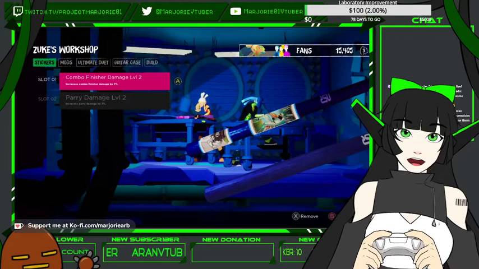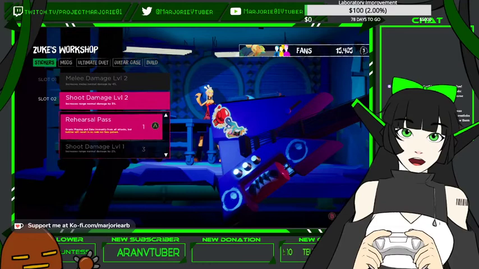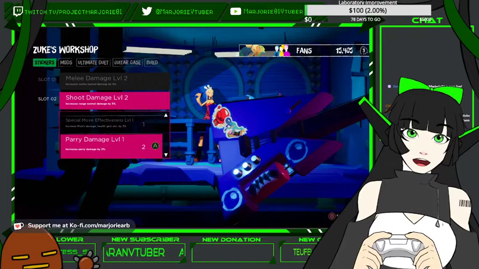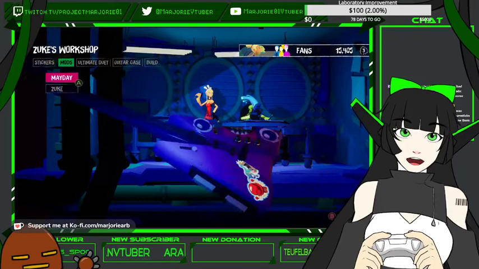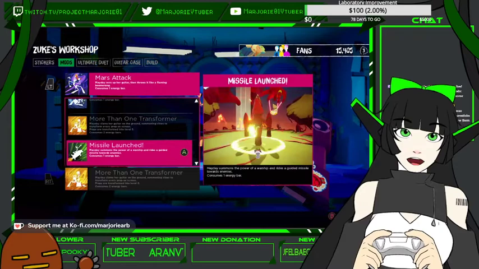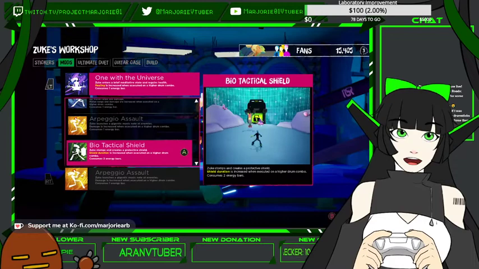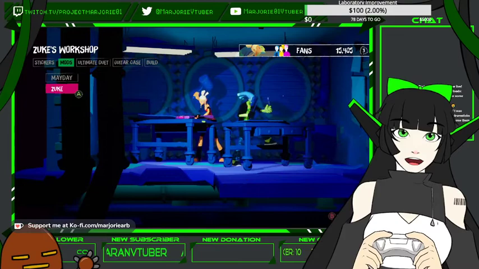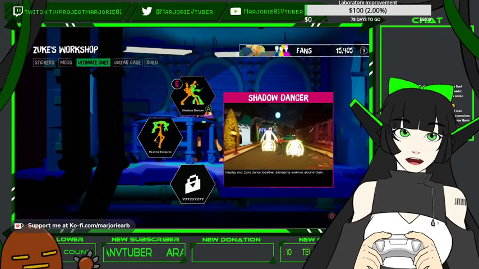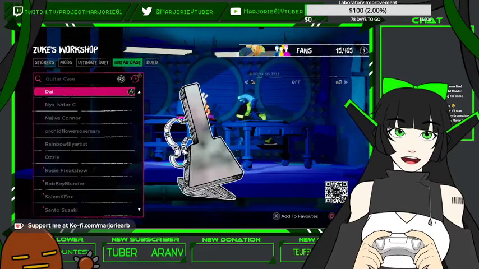Mayday. Shoot damage. We do have a level 3 somewhere in here. Never mind. Okay. Mods. I know that we have a new mod. There, missile launched. Mayday summons the power of a warship and rides a guided missile towards... Ah, okay. Let's take that. Zook, what's your new one? What's this one? Protective shield. Nah, I don't need that. Ultimate duet. Healing boogaloo, or do I get the shadow dancer? I feel like shadow dancer is a nice one.